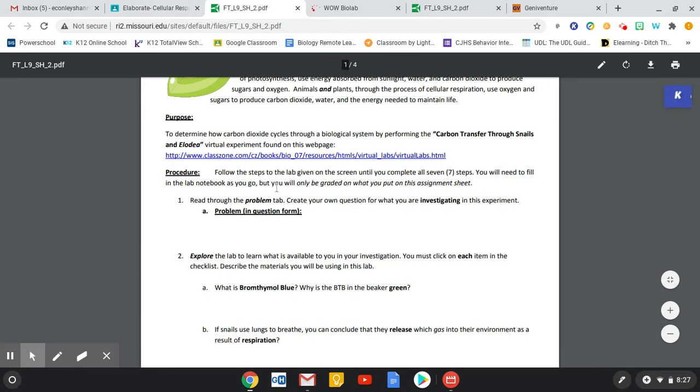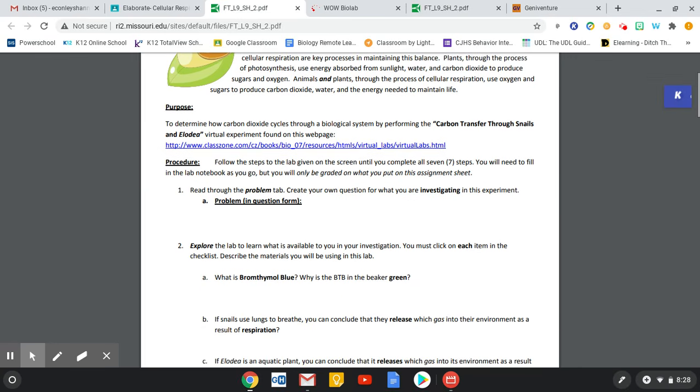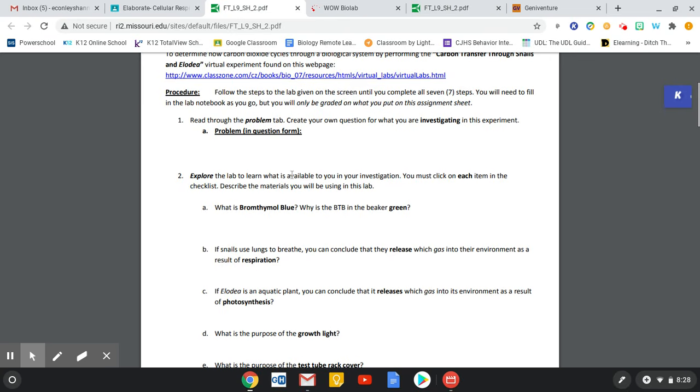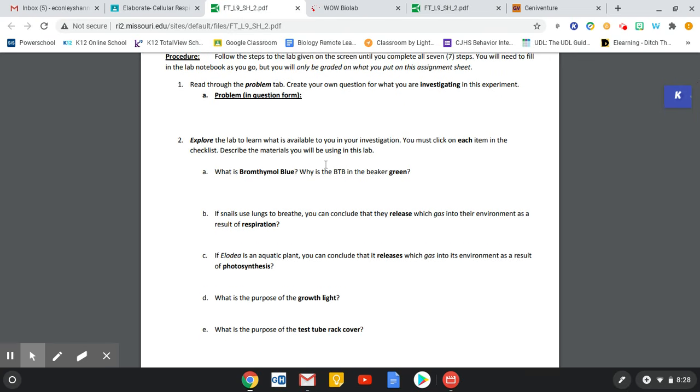Okay, so read through the problem tab, create your own question for what you are investigating in this experiment. So the problem, you're just going to restate the problem in a question form. And then you're going to explore the lab to learn what's available to you in your investigation. You must click on each item in the checklist. Okay?